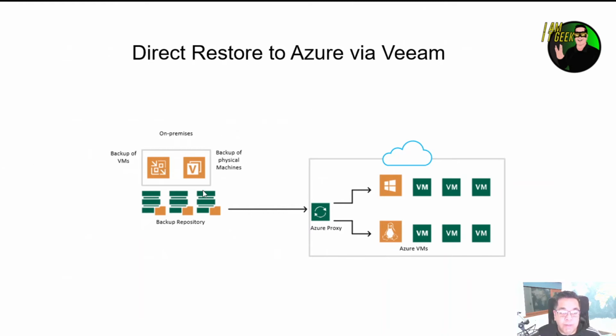So we've got our on-premises area here. So we've got backup of VMs. We've got backup of physical machines, for example. In my demo, I've done a backup of a physical machine using the Veeam agent. And we have backup repositories, so I've got just a disk attached to my Veeam server in my instance, and that's where my backup is going.